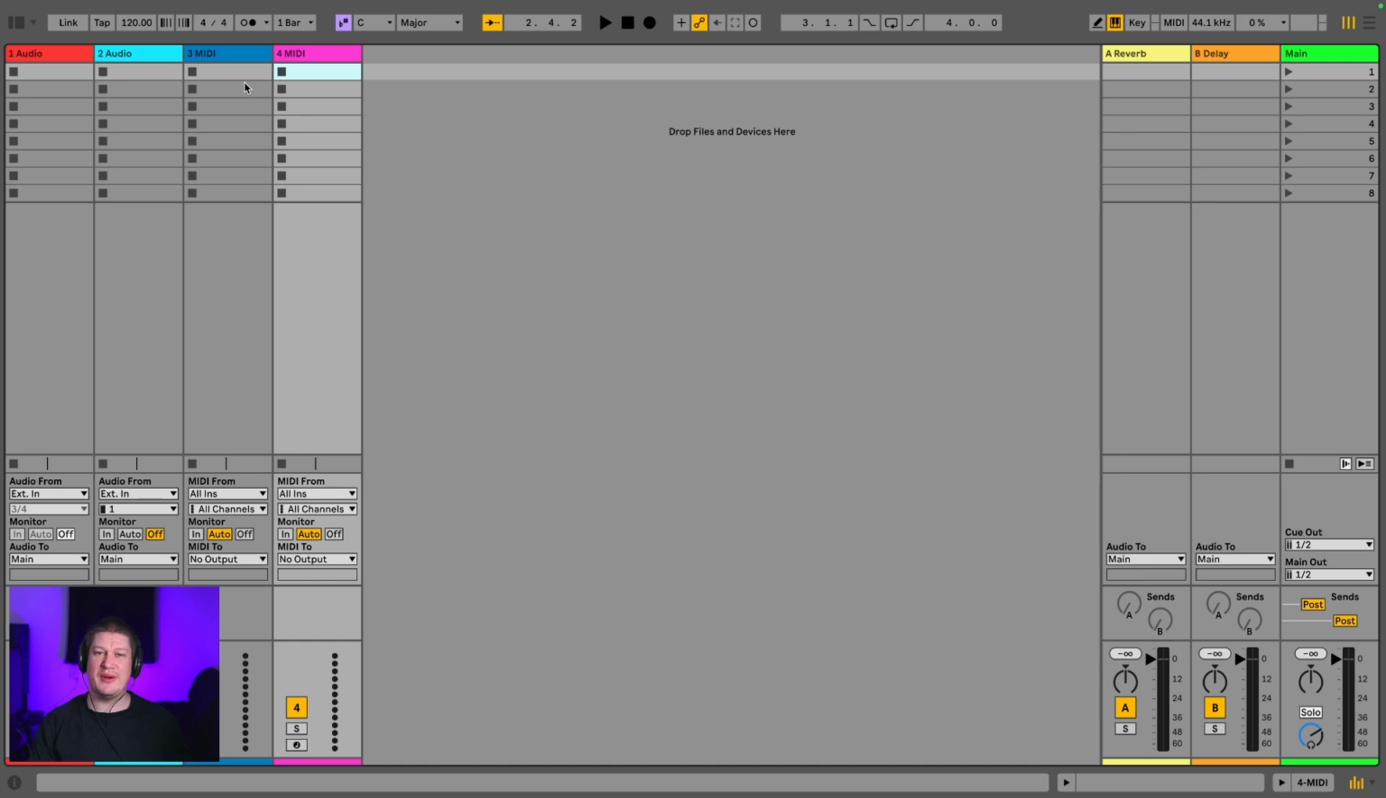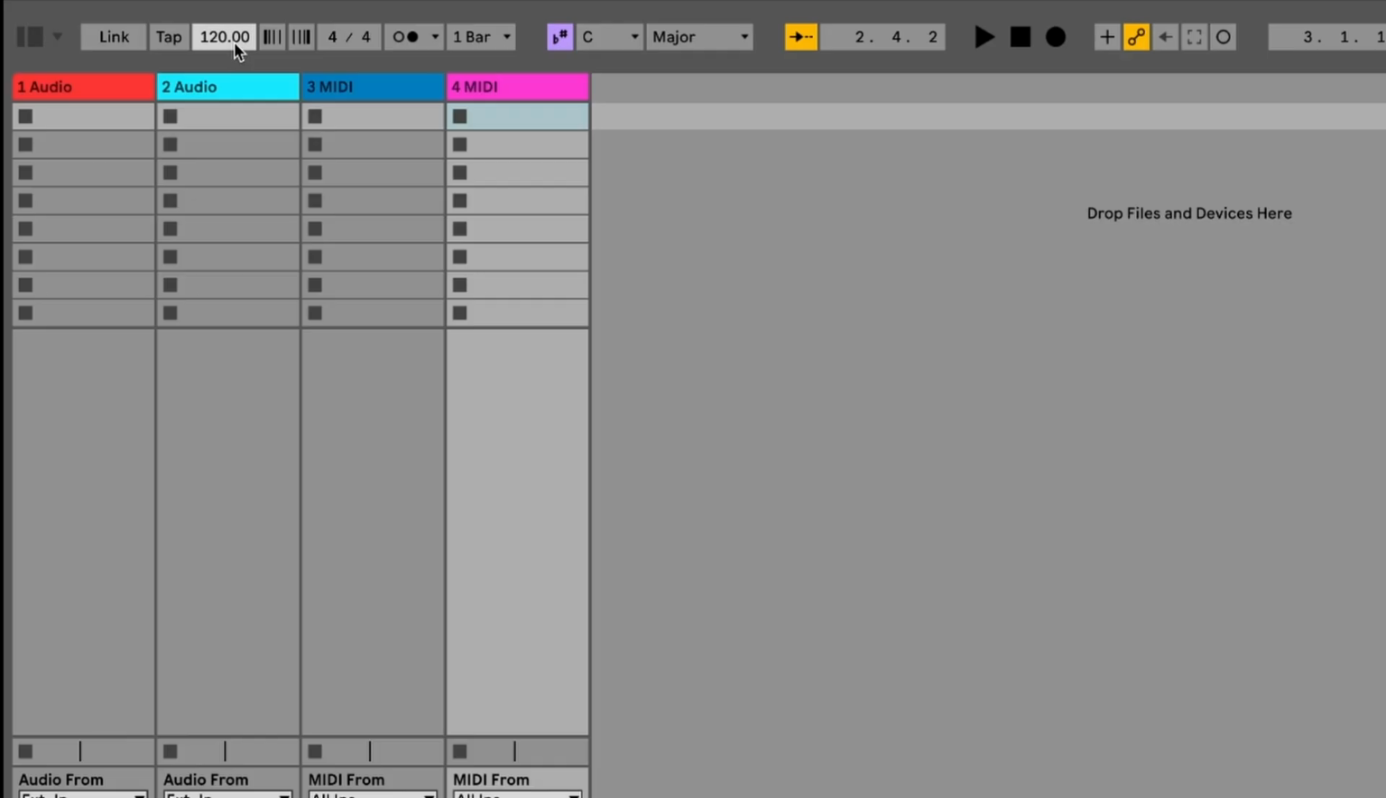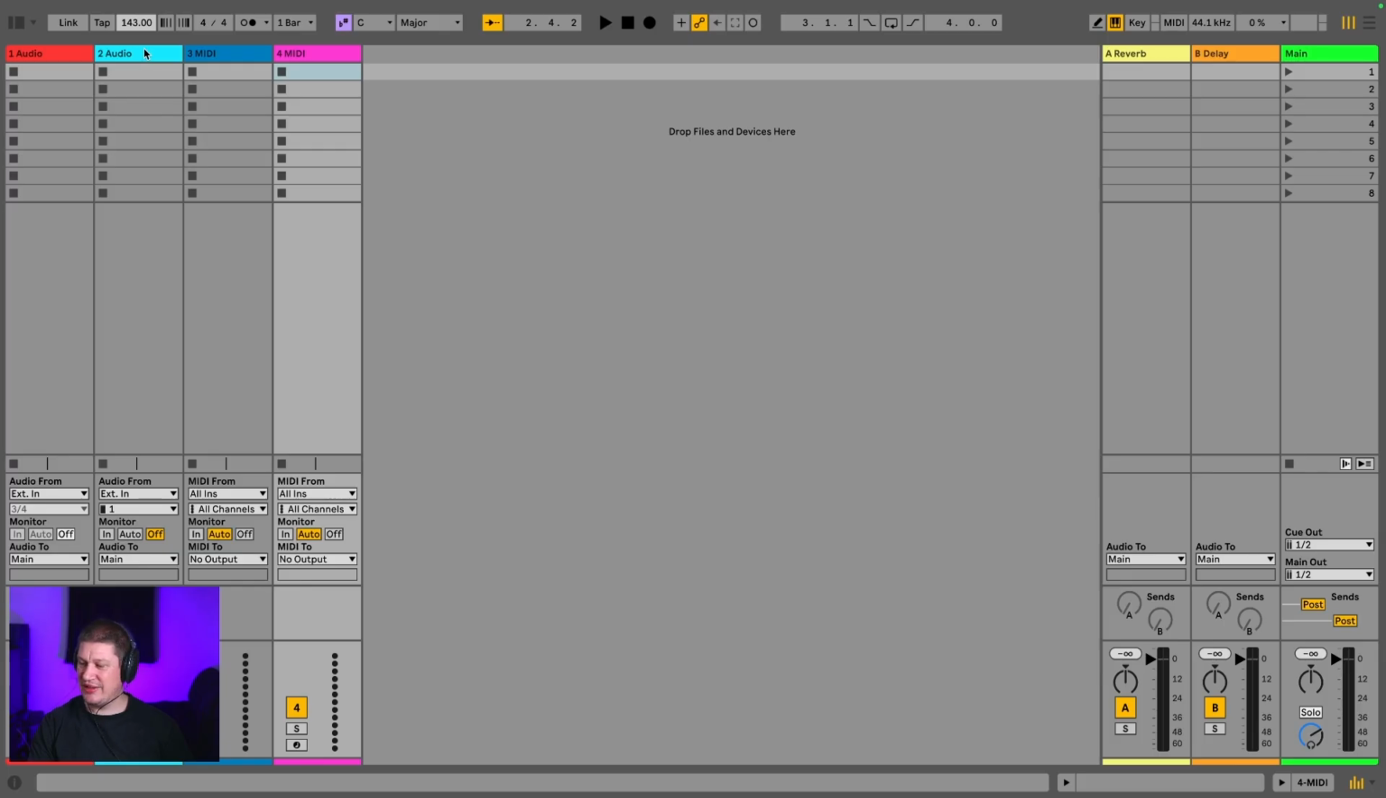So let's get started. Here we are with a brand new Ableton Live project, and the first thing I'm going to do is change the BPM. Now I know it said 140 jungle in the thumbnail, but we are going to be making it slightly faster at 143 BPM.